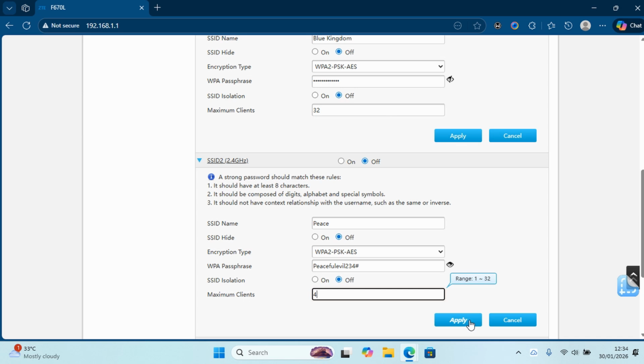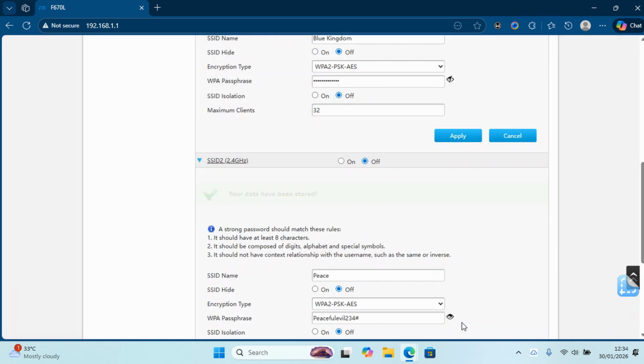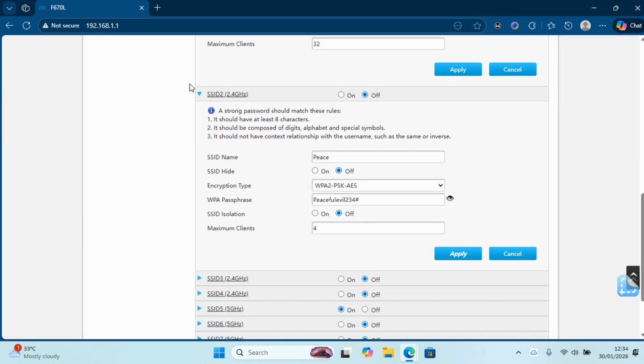And when I'm done, I'll click on apply. Okay, let's try. Let's click apply. So I've created the SSID and the password, the SSID is Peace.